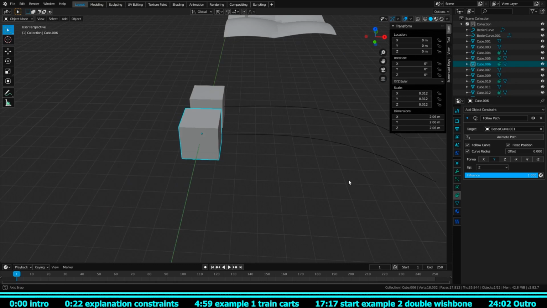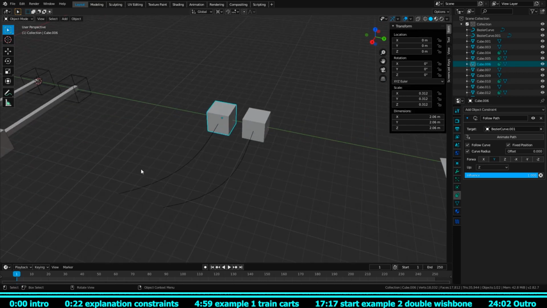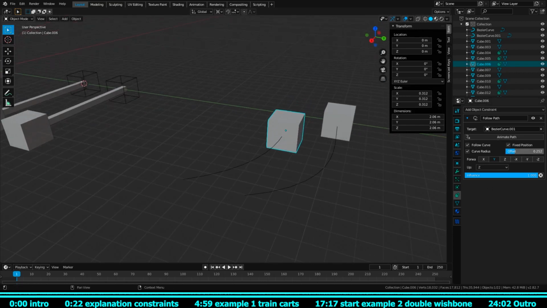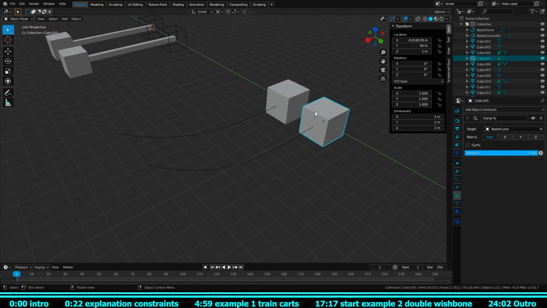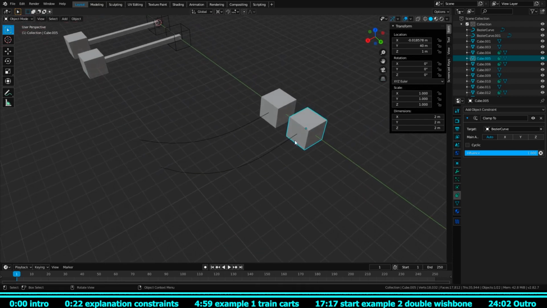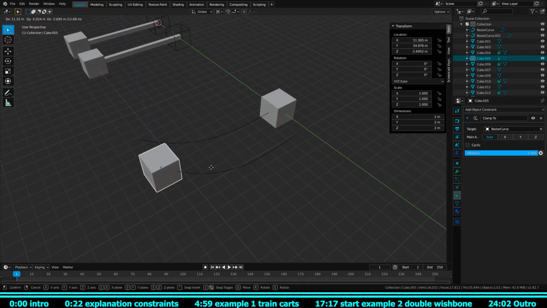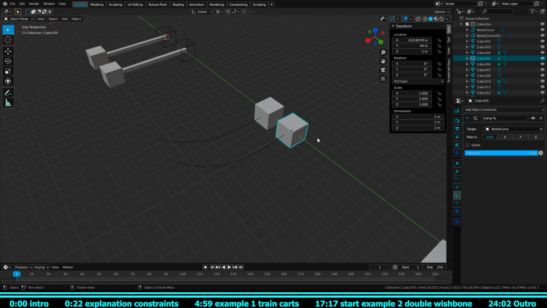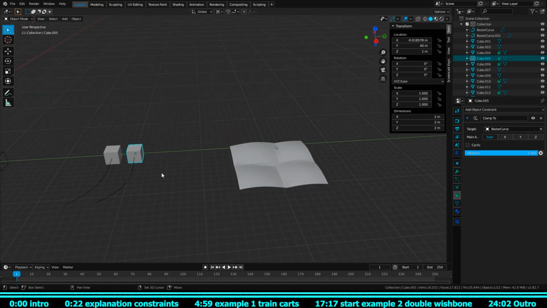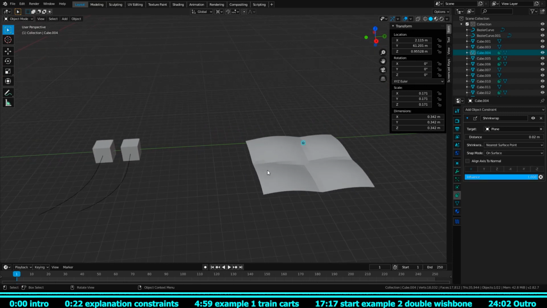Then you have the follow path. And you can animate the offset, so it animates perfectly along that curve. But then you have clamp to, which makes you able to move an object over it, but it only affects the location and not the rotation or the geometry, which can be useful if you want to overlay a constraint with rotation afterwards, which you will see later on in this video.